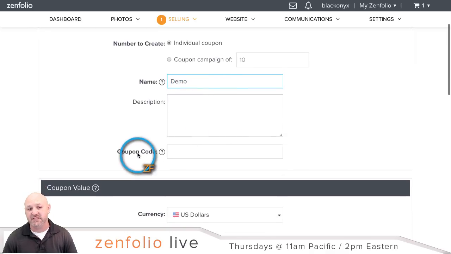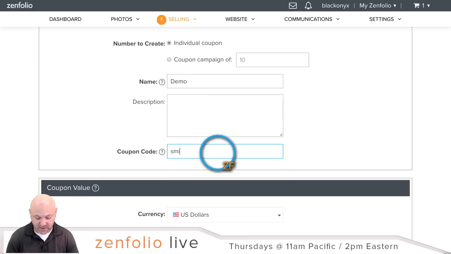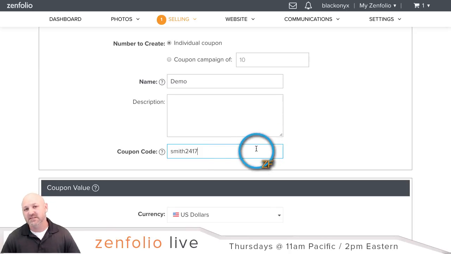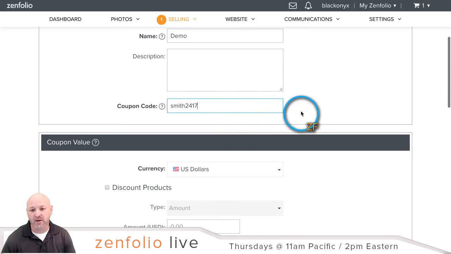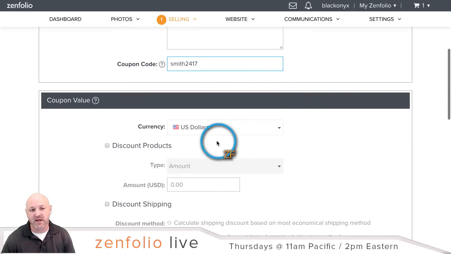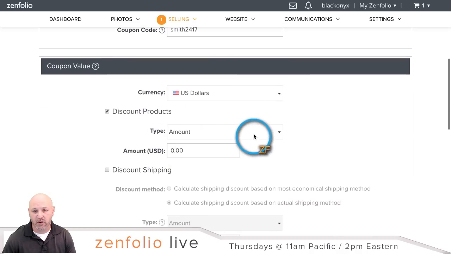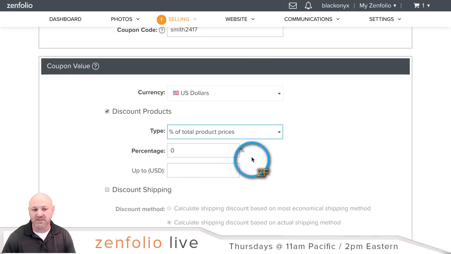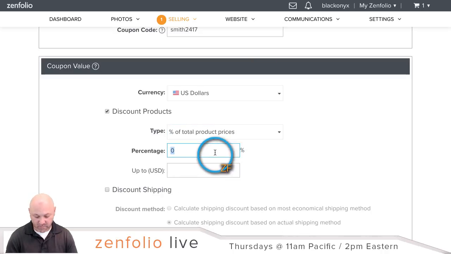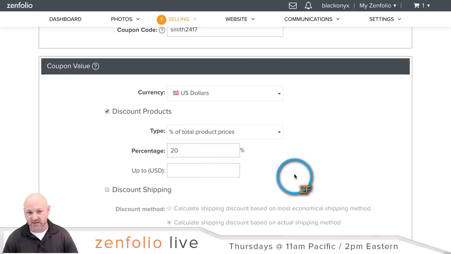What is important is the coupon code right here. So for this, I'm just going to call this something like Smith2417, because the gallery that I'm going to put this in is going to be the Smith gallery. Now, as we're creating this coupon, let's go down here and discount products. We're going to discount the products by a percentage right here, and I want to give my clients a 20% discount.